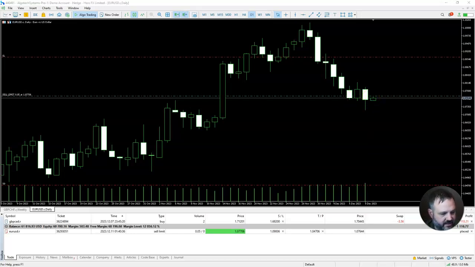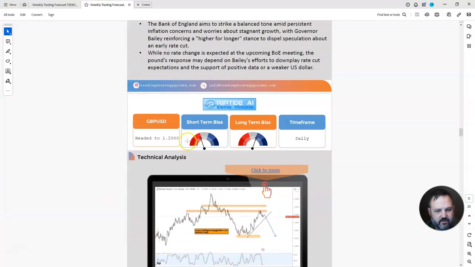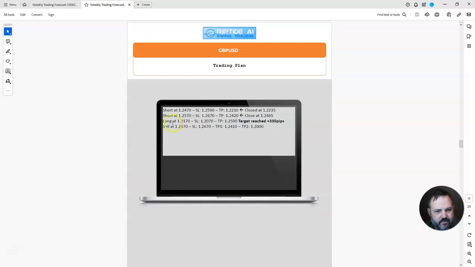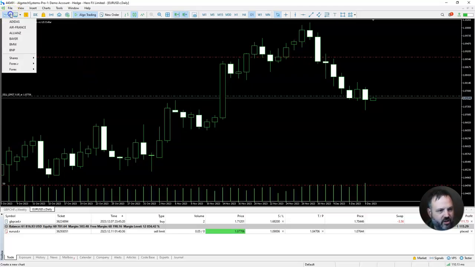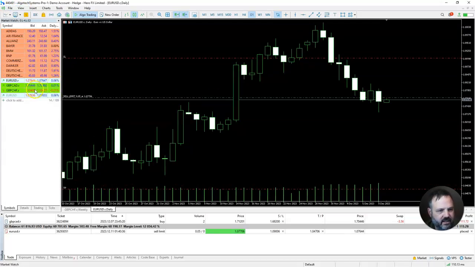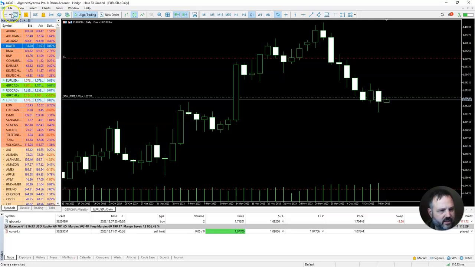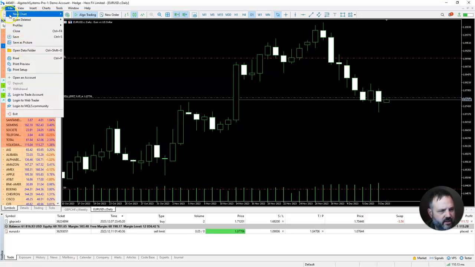Let's go back. Let's take the next trade. Okay. Next trade is pound dollar. And we'll see the trading plan. Sell at 1.2570. So we'll just go ahead and go to the chart. Pound dollar.